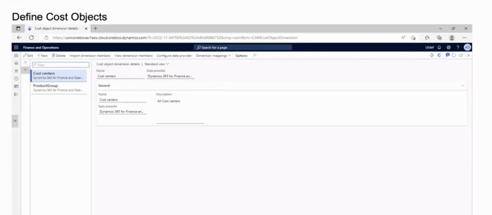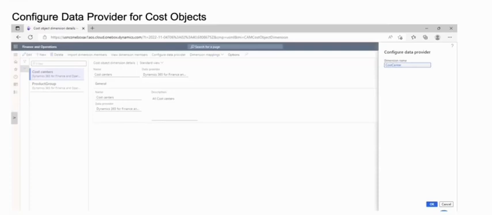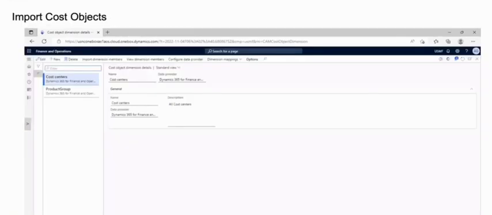The same, here we have two cost objects: cost centers and product groups. And as we did for cost elements, we have to configure the data provider. In the configure data provider, you need to select the dimension name in 365 which you would like to match with. And after you select your dimension, you go for import. After you import your data, you will be seeing it from the view dimension members.